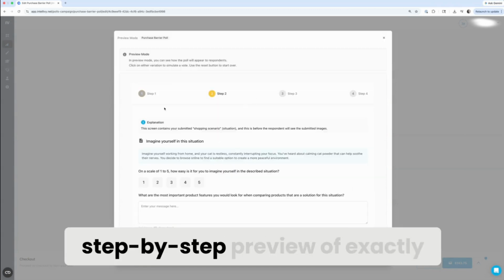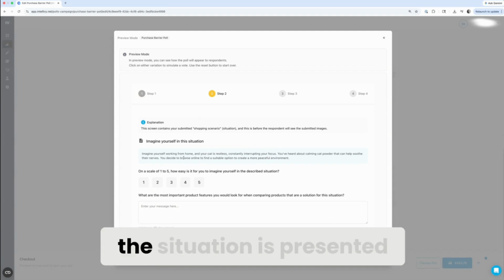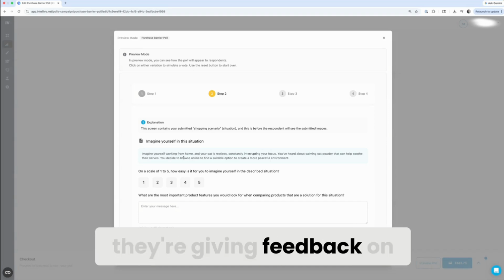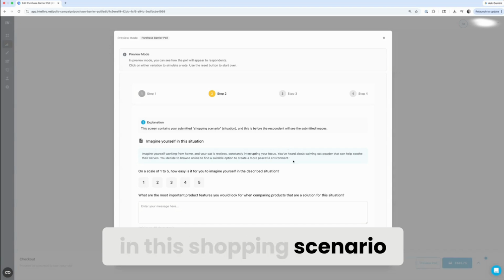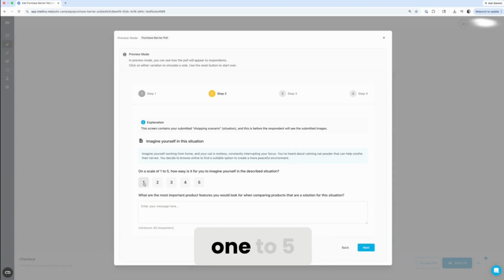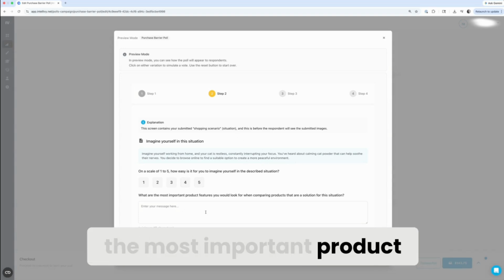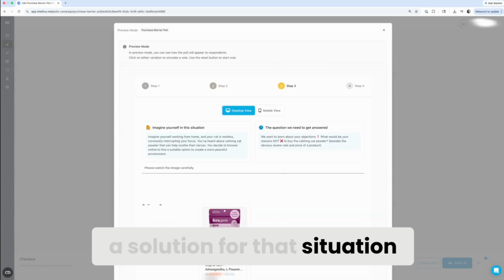Here you'll get a step-by-step preview of exactly the situation, and also understanding that the situation is presented to the poll respondents before they ever see any part of what they're giving feedback on. So they imagine themselves in this shopping scenario. They then, on a scale of 1 to 5, give feedback on that specific shopping scenario, and then share what are the most important product features when thinking about a solution for that situation.